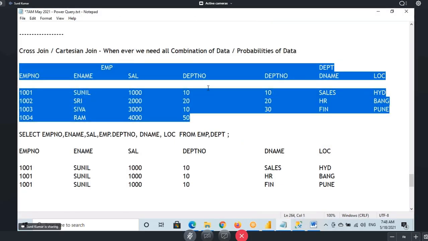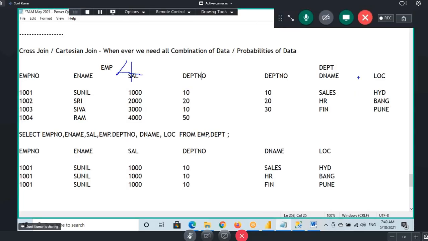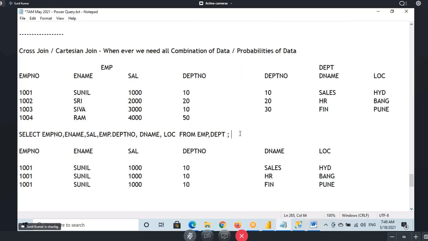When you perform the cross join between these two tables, tell me how many rows you will get in the output. Blindly, 4 here, 3 here. 4 into 3, 12 rows you will get in the output. When you perform cross join, you will get 12 rows in the output, guys. So whenever the client provides two tables like this, and they are expecting 12 rows, you want to perform cross join.